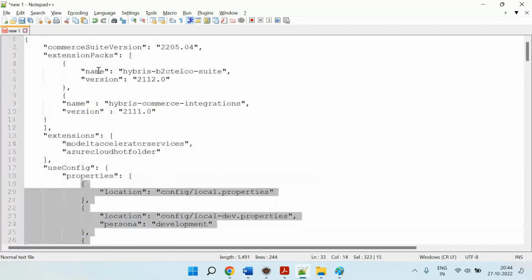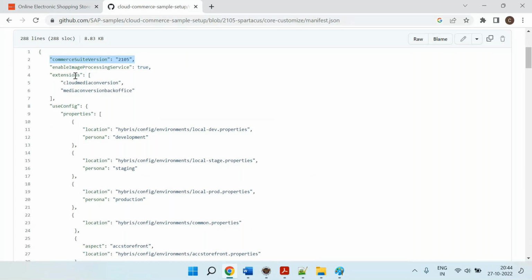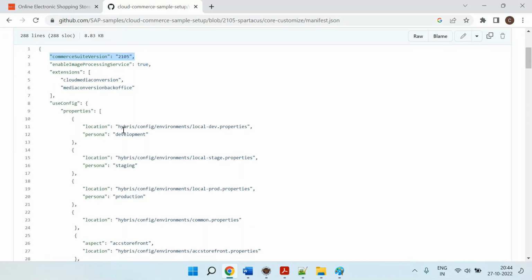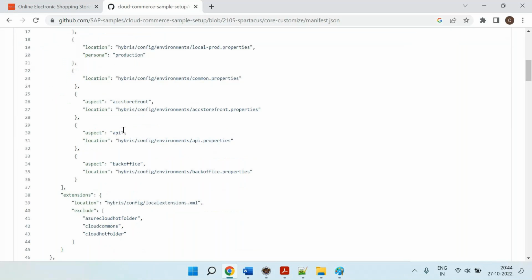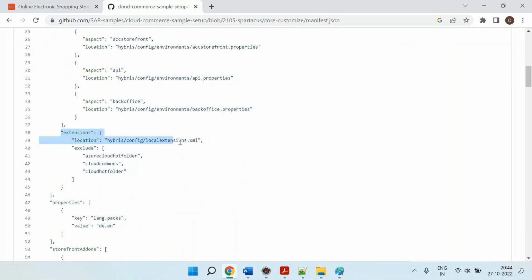So first, you are specifying what Commerce version you want for your company. Next, you can specify what extensions you want for your company. Those are available in the local extensions. Let's say in the local extensions you have so many extensions, but in the cloud, assume that some of them are not needed. Maybe those are required locally for testing purposes, but maybe in the cloud they're not required. Then you can also put an exclusion list.